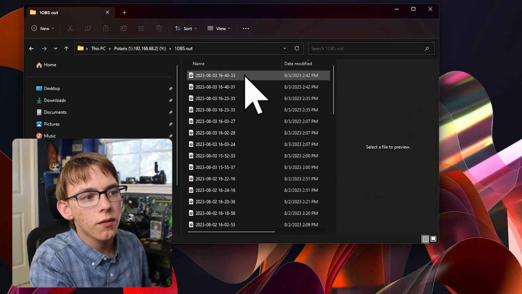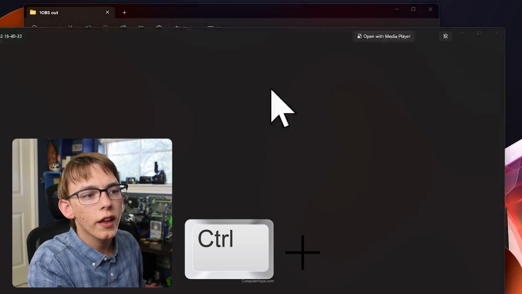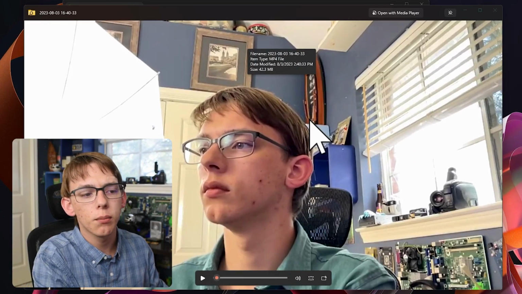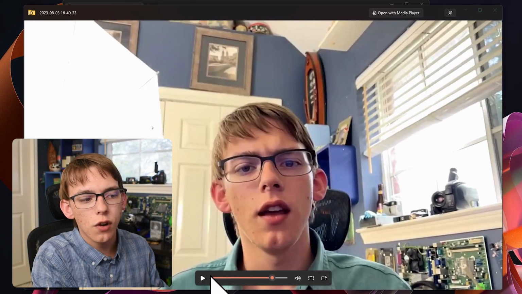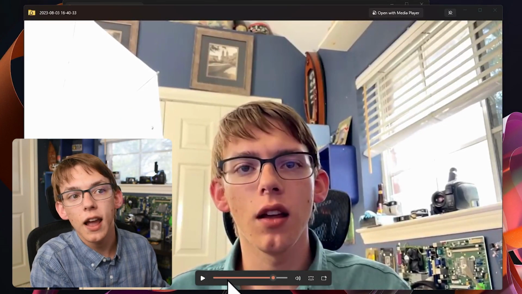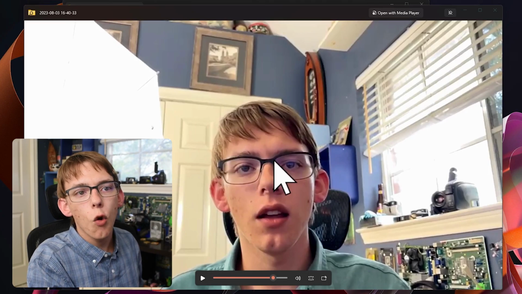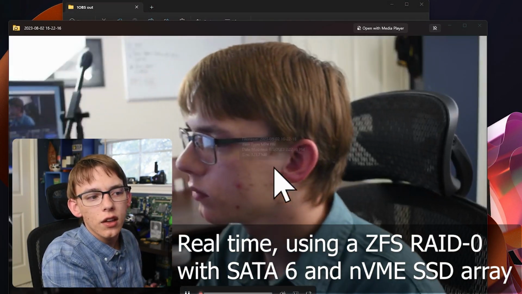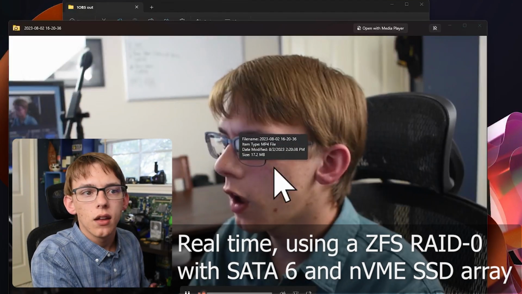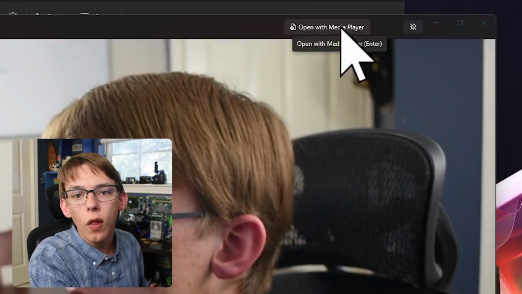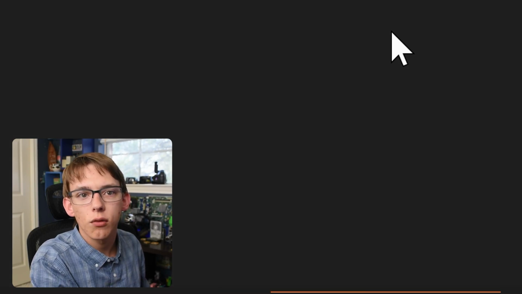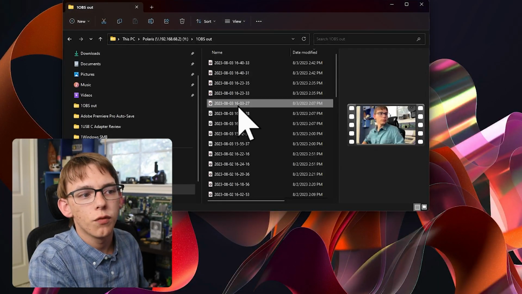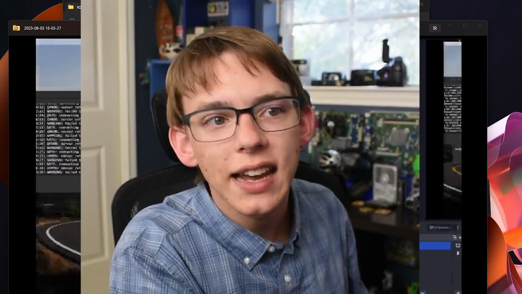If I go and pull up my video folder here, if I press Control and spacebar, it will launch what's called PowerToys Peek, and it opens just a very simple window here which allows me to scrub through the video just like I would if I have it open with Media Player, but it opens and closes incredibly quickly. I can also use the arrow keys to move through the different video files, and if I want to open with the full application, it has a shortcut to that right up above. This is the time that it takes to load the Media Player versus loading in Peek. Honestly, a night and day difference.